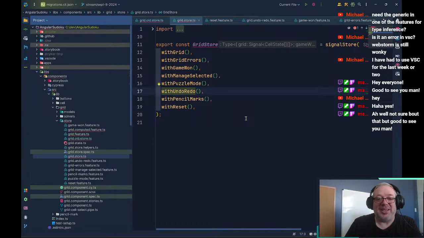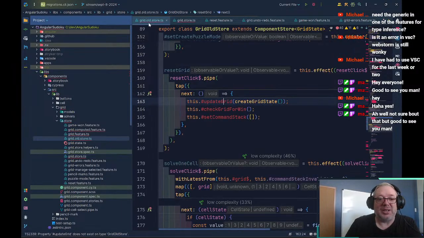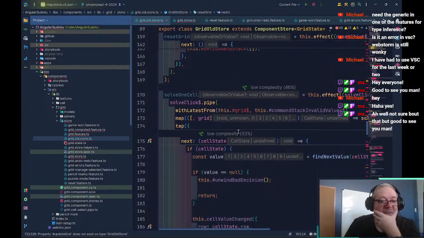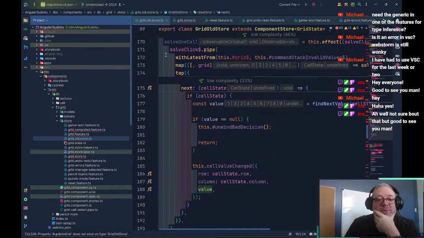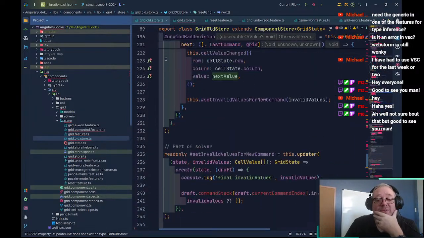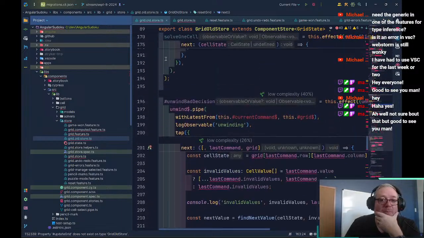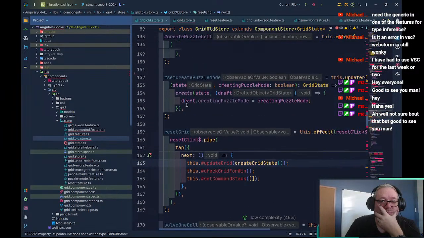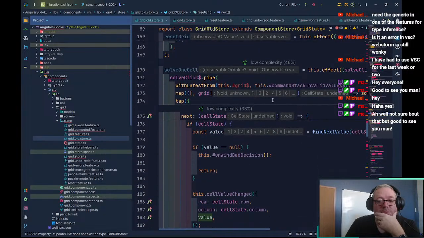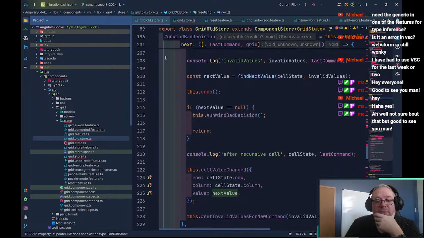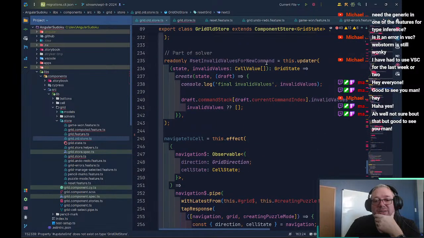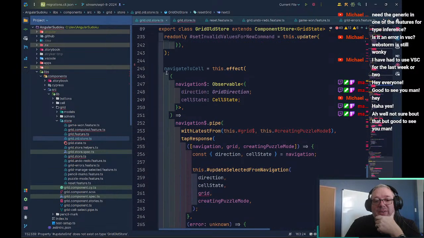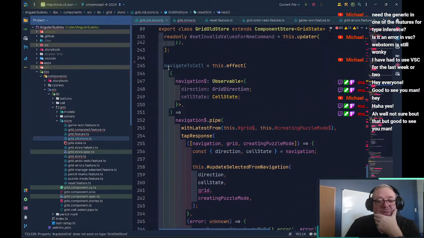Okay, so we've got reset in here. We've got our pencil marks. Let's go back to the old store. And this is where we need to figure out the solvers. We got unwind bad decision, set invalid values, navigate to cell.